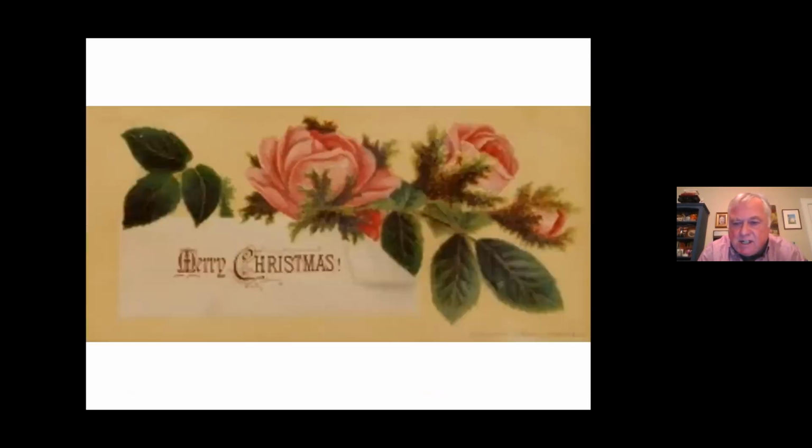And then this is an example of one of his Christmas cards. Looks pretty spring-like with a rose. He liked the rose. His wife's name was Rosa. But these started out as business cards. And somebody said, well, these would make good Christmas cards. So that's how that began.